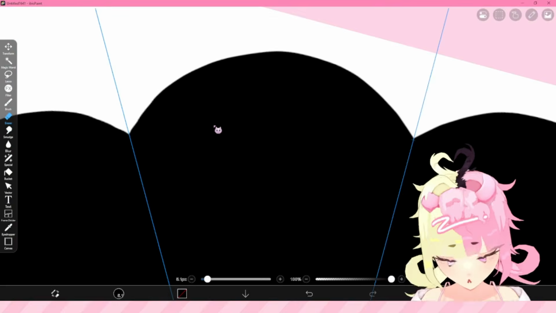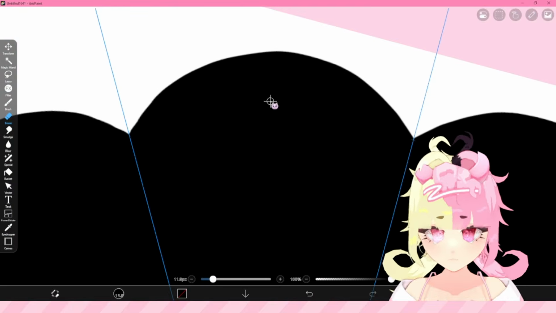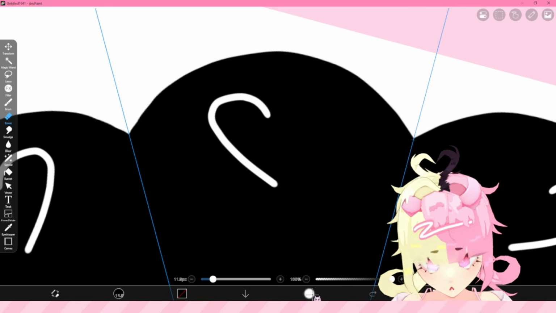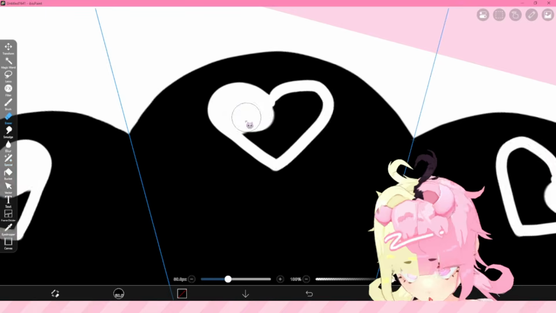Bucket tool. Make a heart, because yes. Can I make it symmetrical? Hell no, but we're gonna try.